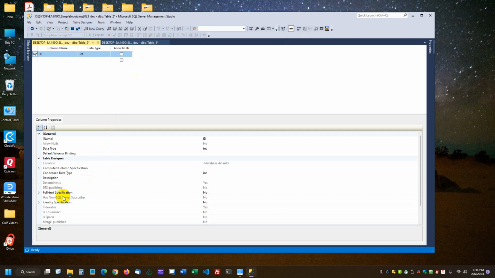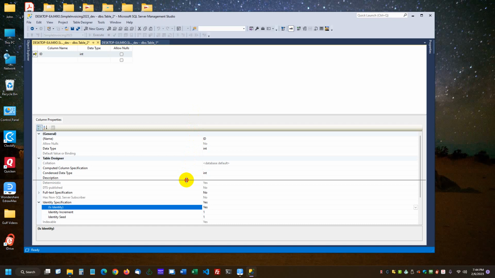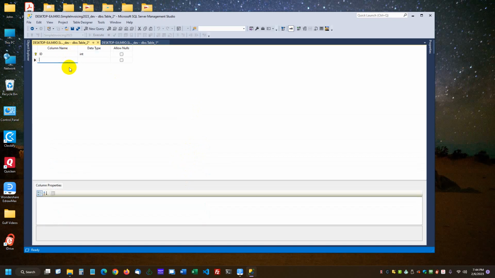Something I forget quite often, but I won't forget this time, is to turn it into an identity specification or an identity seed. So just double-click on this, and these will become yes, and these two fields here will get filled in with a 1. So now they'll increment by 1 every new record, as you know, I'm sure.